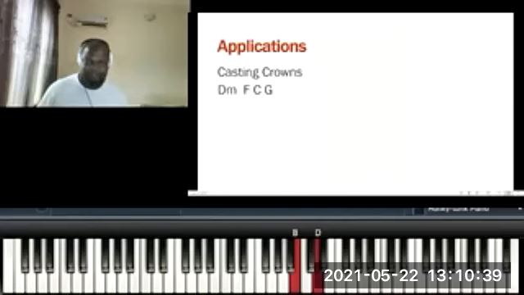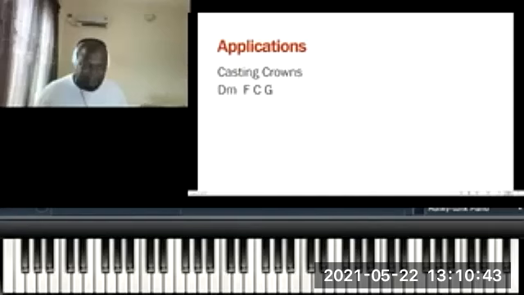That's C. No, this is F. Sorry, that is D. Beautiful. So that means I can play D dominant seventh that will create tension that wants to resolve to G major. Let's see if it will work in our song, right?